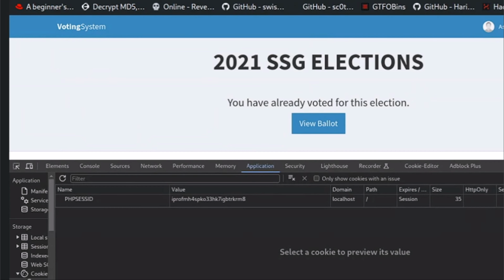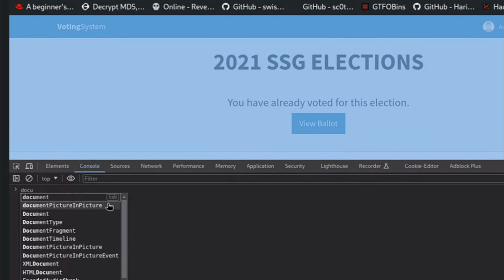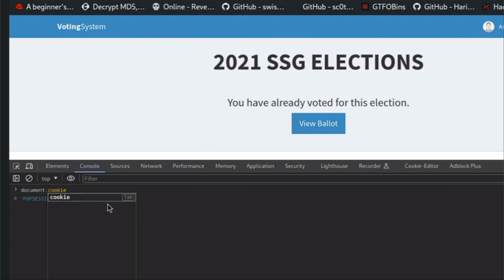Let me show you. We have a vulnerability called cross-site scripting. If your HTTP only and secure flags are not set, it means that any hacker can write a simple script, for example, document dot cookie, and it will just pop up your session ID.